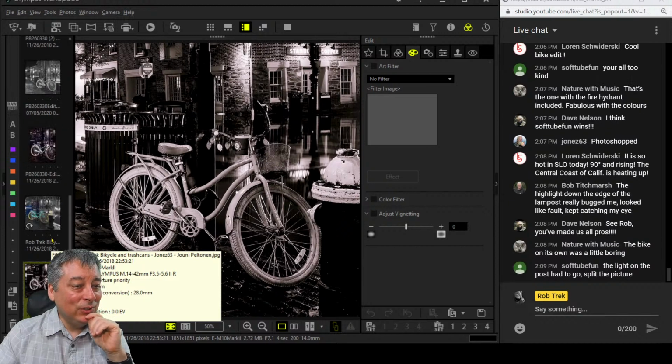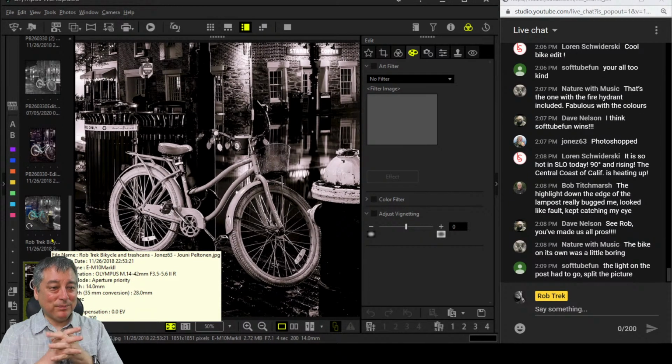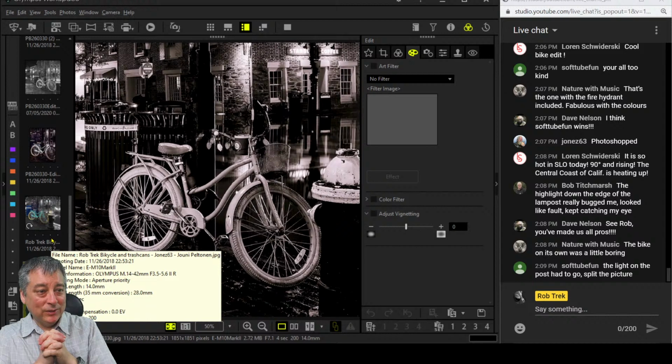Man. Okay, let's call it. So the light on the post had to go. Yeah. Split the picture.